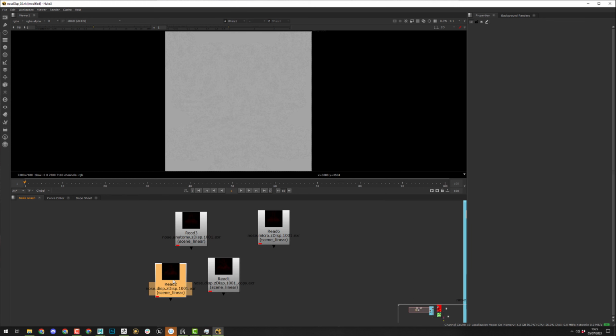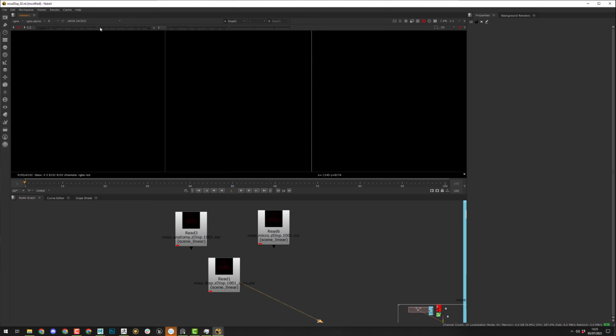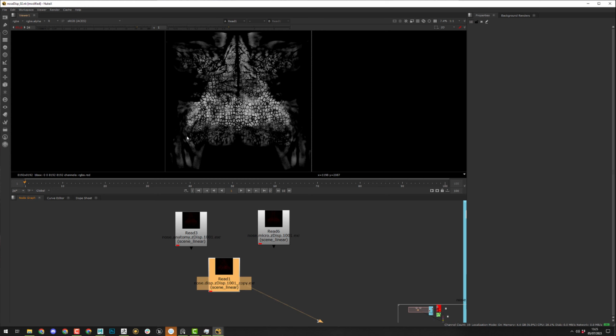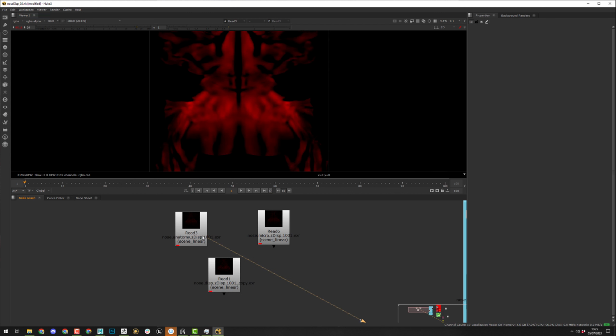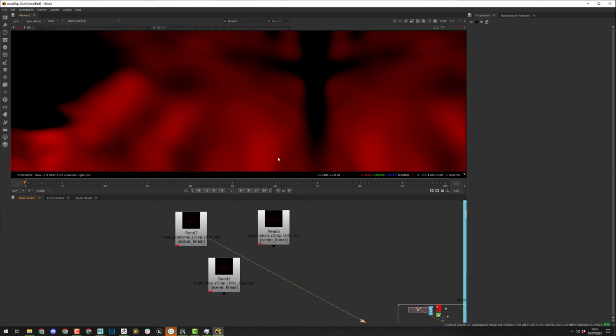So I can kill that one. Have a look at what information I have here, by looking at the red channel, not the blue channel. Okay, so that's my displacement. This one is the anatomy. And this one is the microscopic displacement.